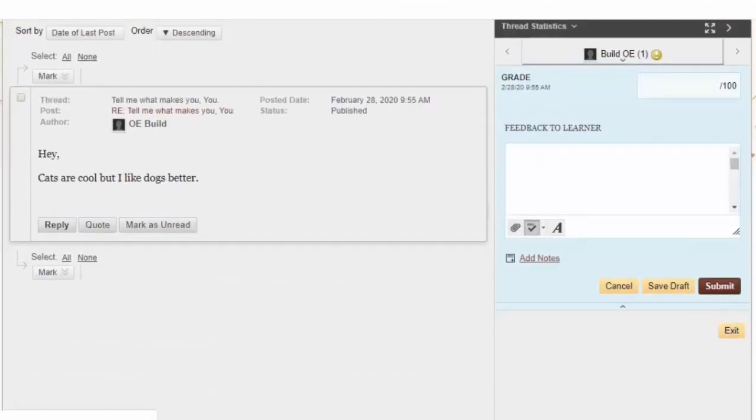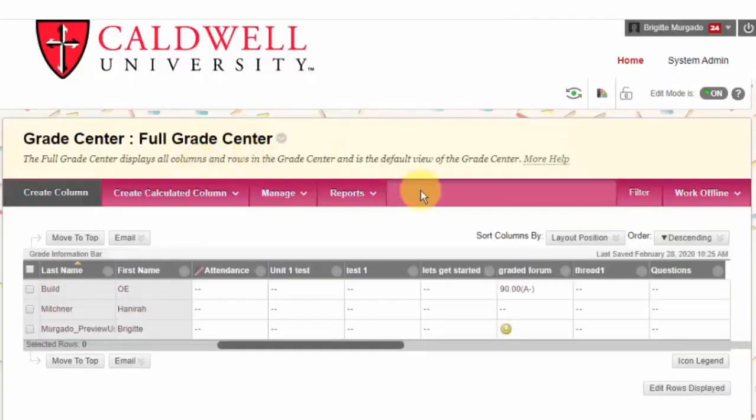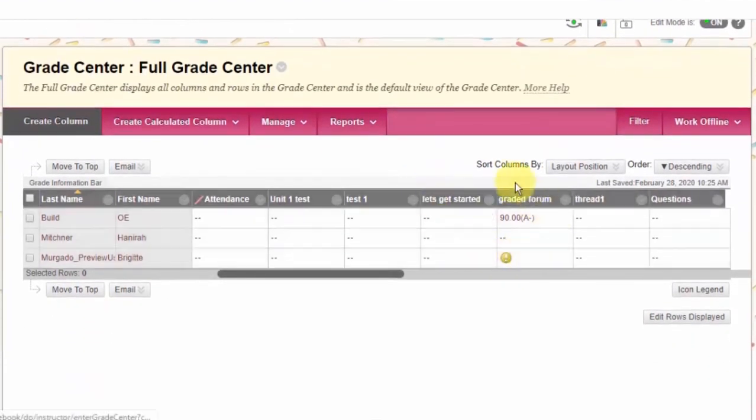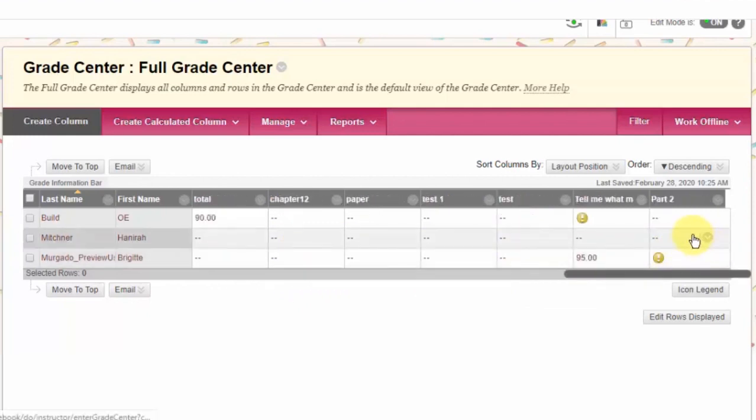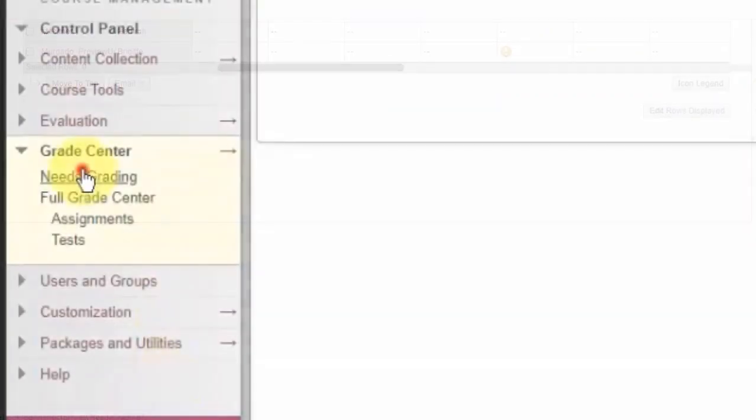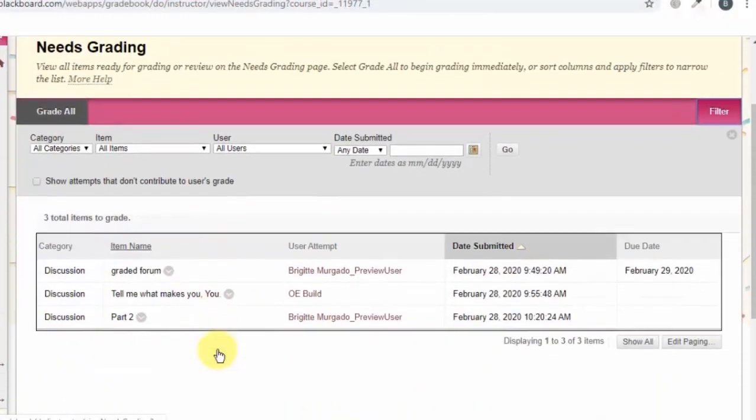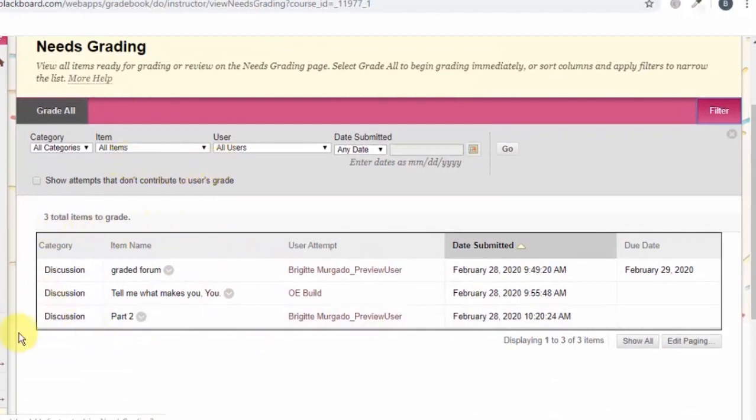And when you go to your full grade center, my graded forum, you can see I could have a grade there. I still need to grade this one, and that's why you're gonna see that little exclamation point. And then you're gonna see here I have a grade here, but these 2 I have not graded, and that's fine. Like I said, you could just go to the needs grading to see what still needs to be graded here.